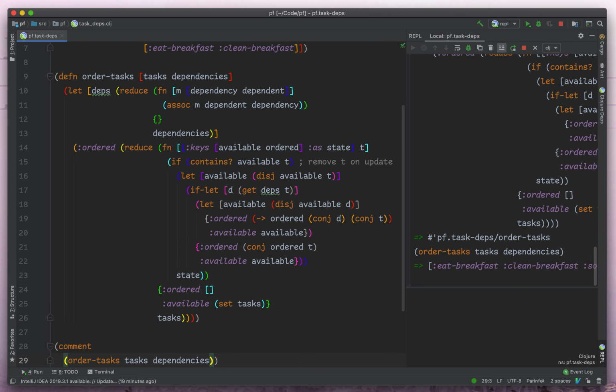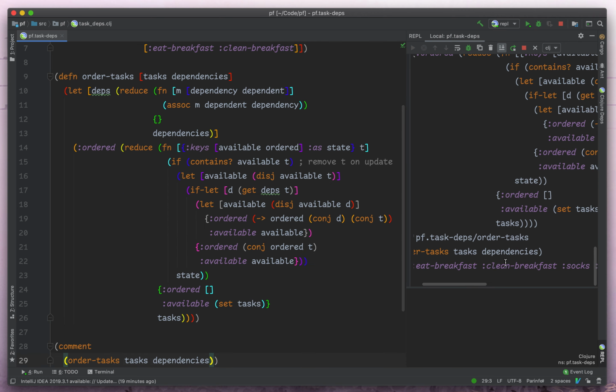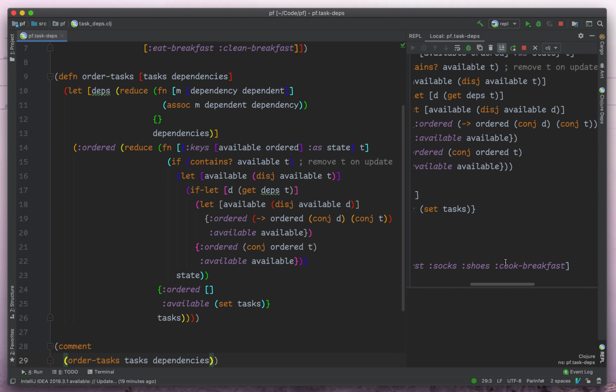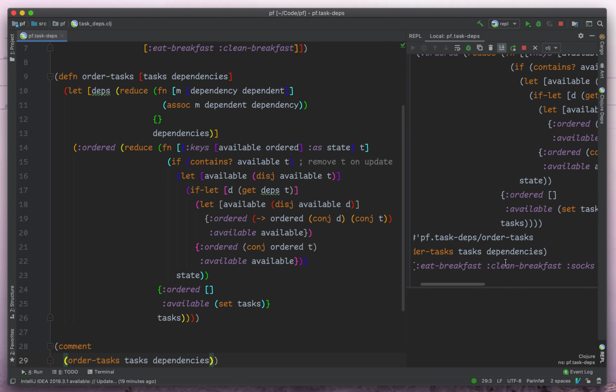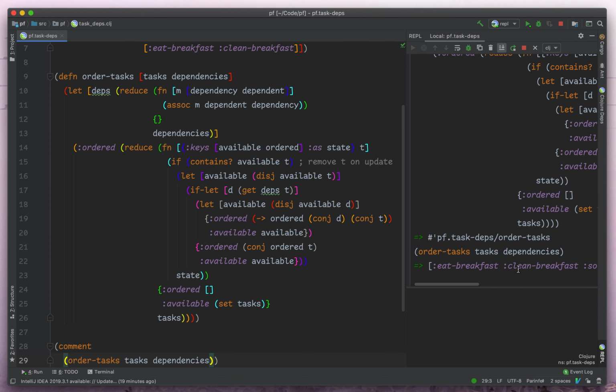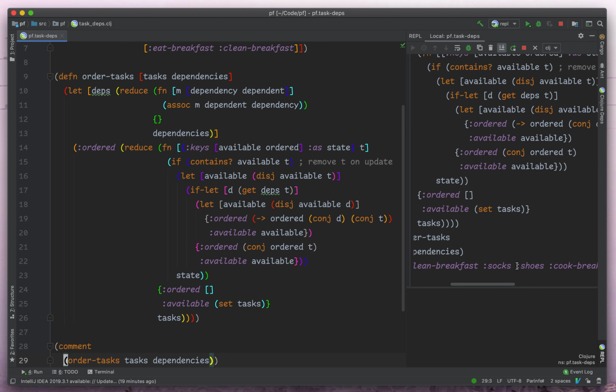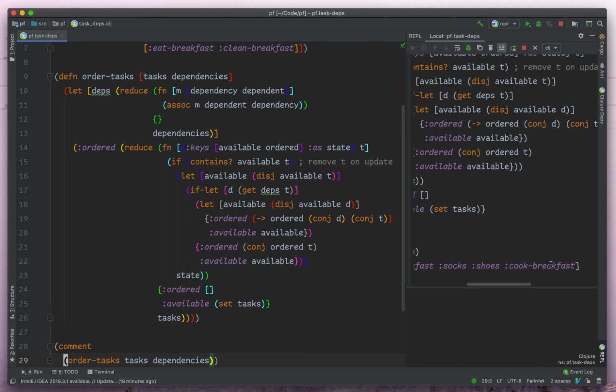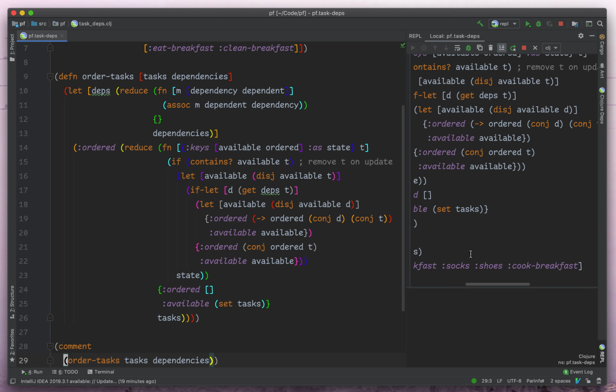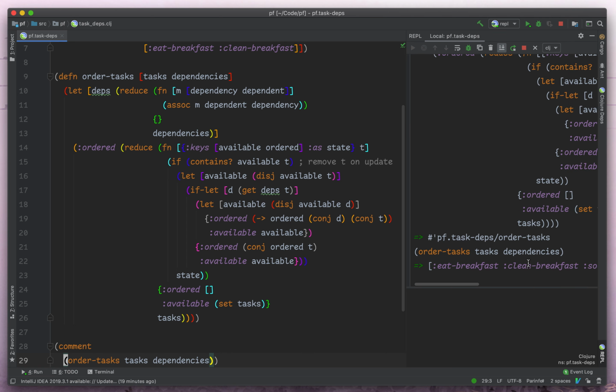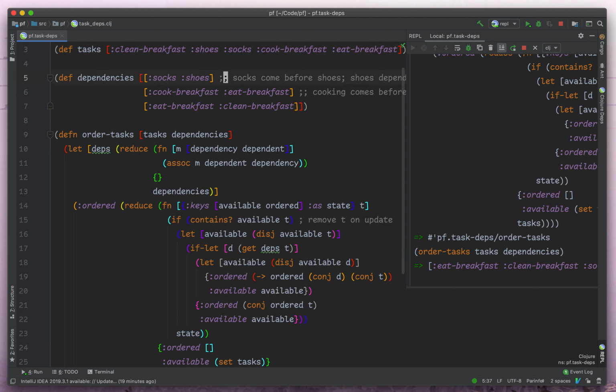Let's see if that runs. And furthermore, let's see if that actually changed anything. Okay, we got eat breakfast, clean breakfast, socks, shoes, cook breakfast. Well, I've got socks and shoes right. I feel like cook and eat breakfast was not right. And I think that's probably because of the nested dependencies. I knew this would be a problem.